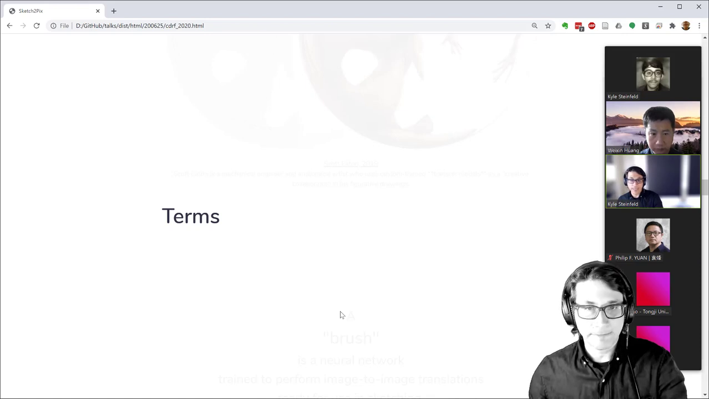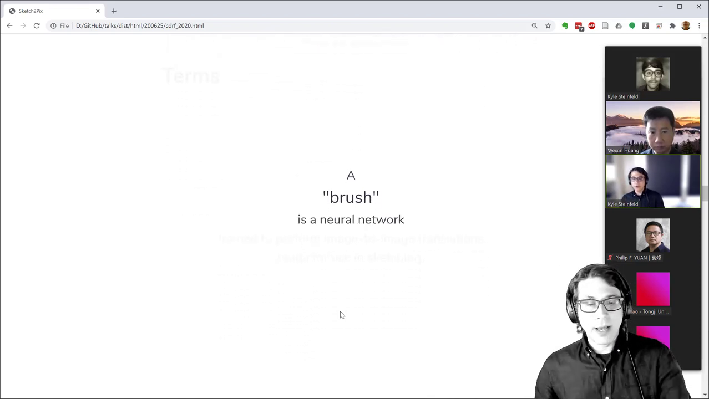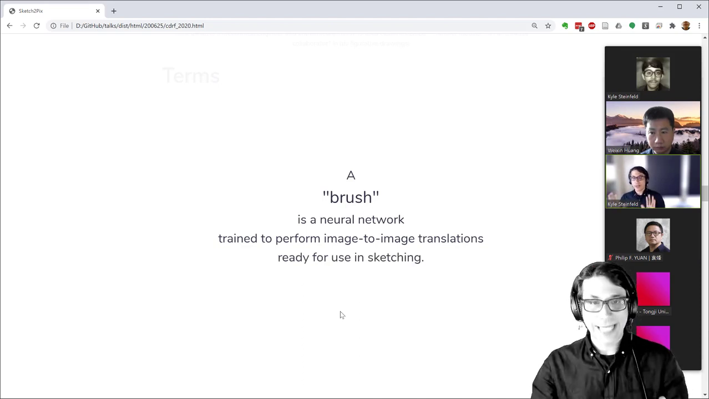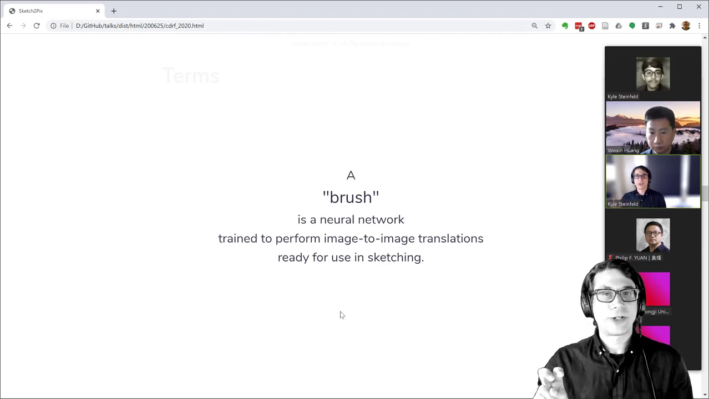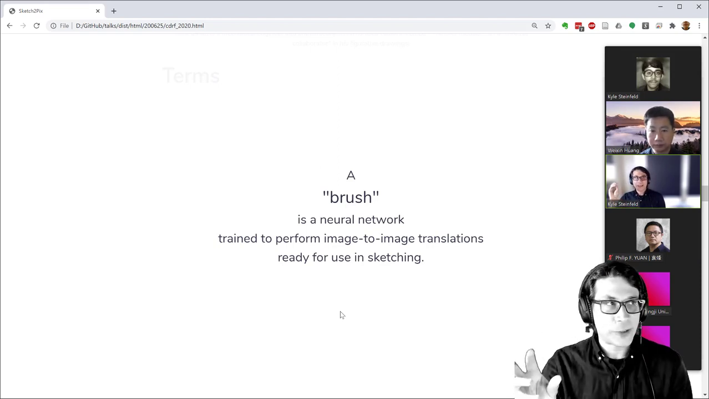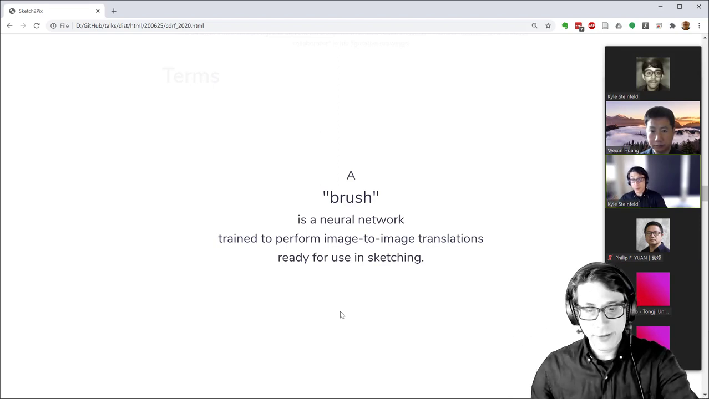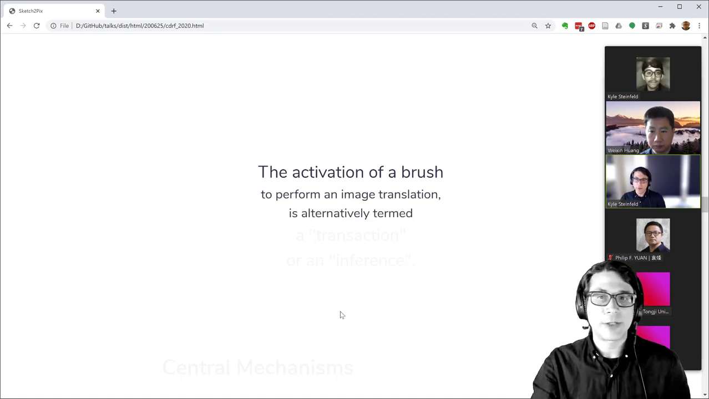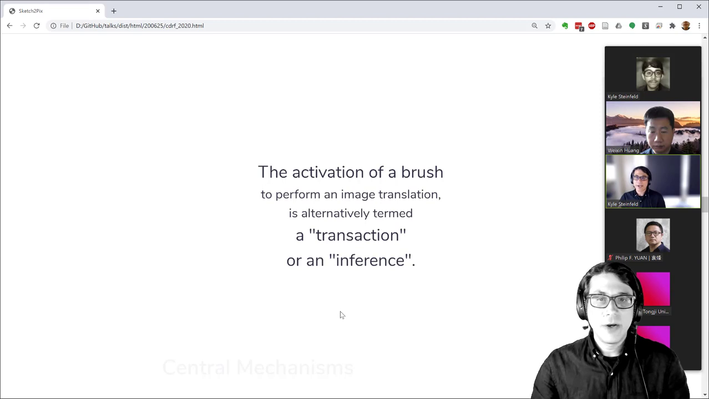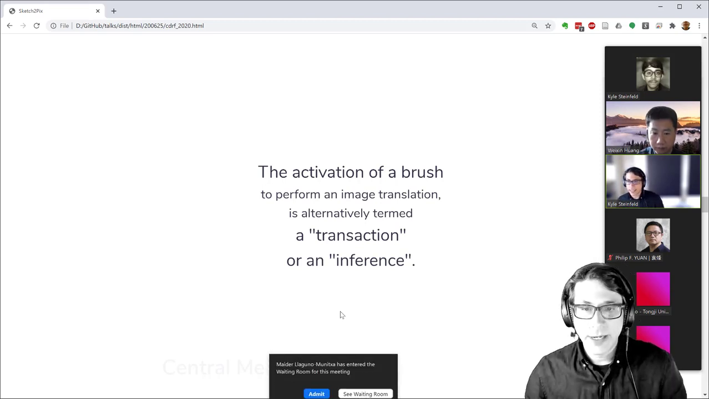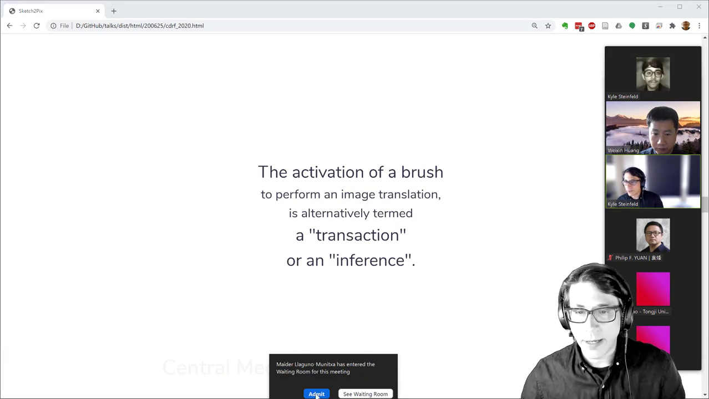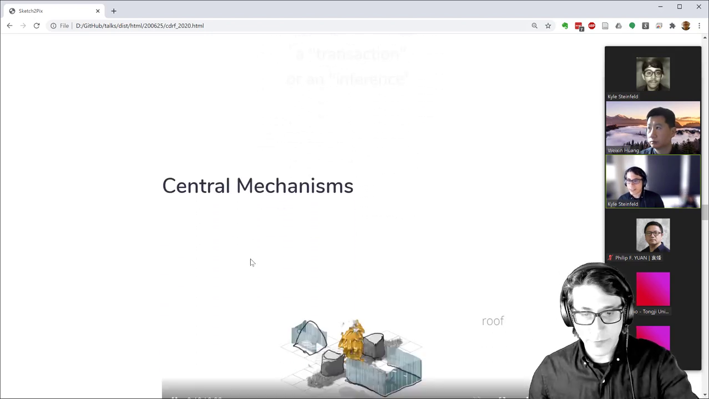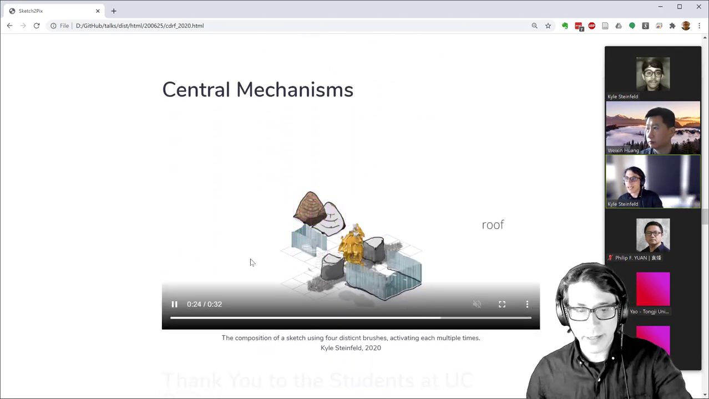A couple of terms to help guide us. In the context of this tool, in the parlance established by the project, we understand a trained neural network that is ready for sketching. We term that a brush. So that's a neural network that's trained up and situated and ready for us to draw together with. Similarly, we term the activation of a brush in the service of performing an image translation either a transaction or an inference. And this is language that's drawn from computer science.